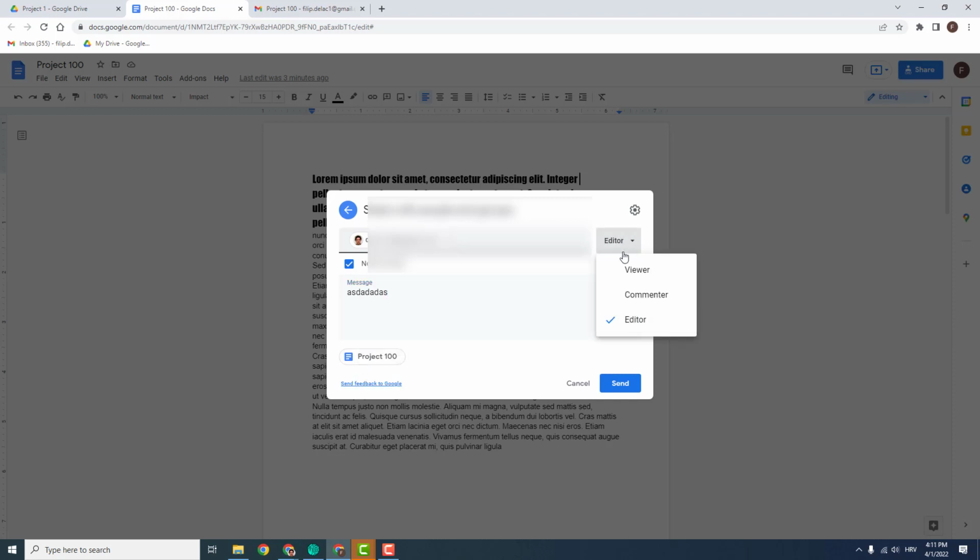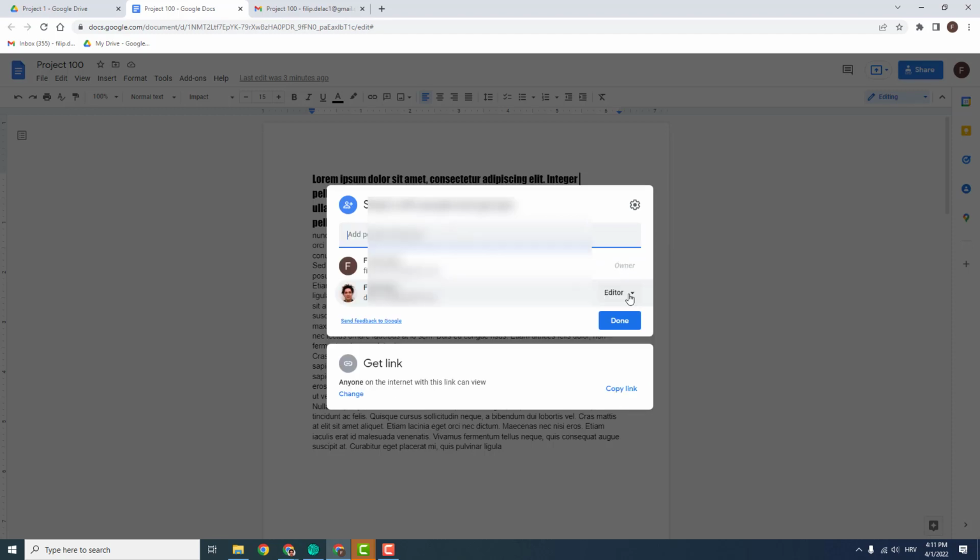If you don't want the collaborator to change the file, make sure to click this to be only the viewer, so the person can only view your document. If you want the person to change your document, just click this editor and so on, and click send. To remove the persons, just click over here and click remove.